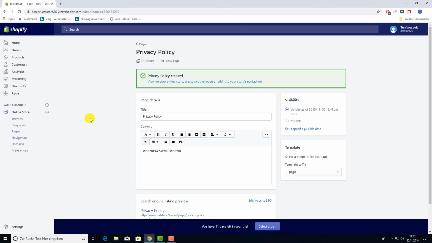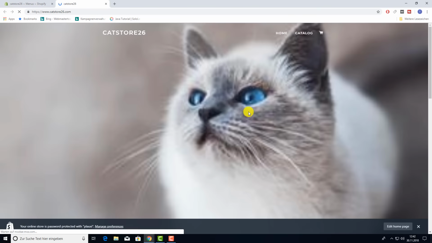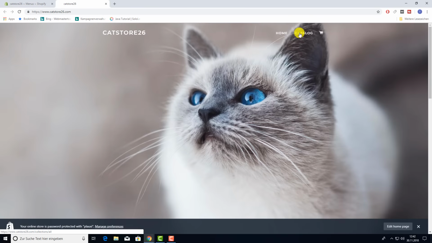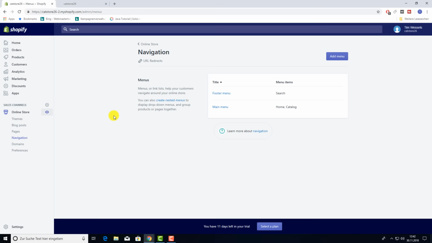And then we can go into navigation. As you can see here, we have a footer menu and a main menu. If I go on this eye under online store and open my online shop, you will see that this is the main menu, and down here is the footer menu. Right now there's no page edit in there, but that's what we will do now. So I go back in here, and I will go to main menu.